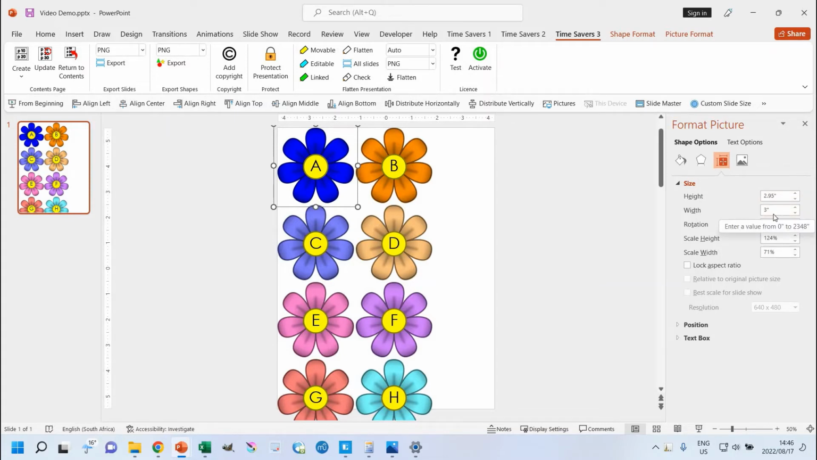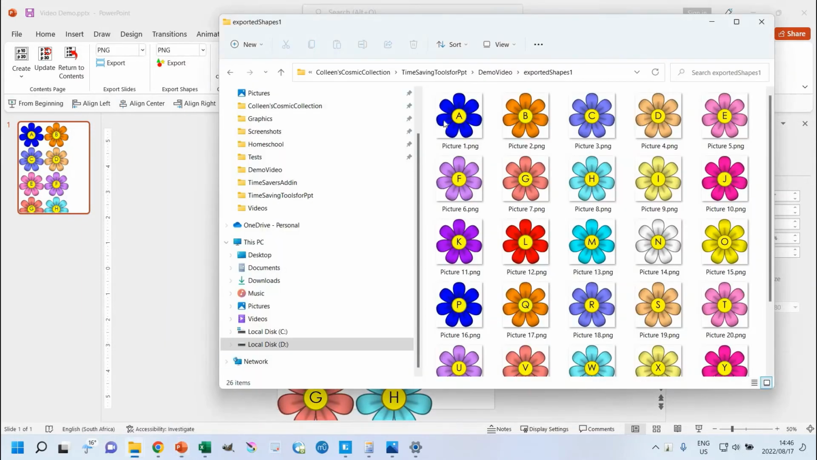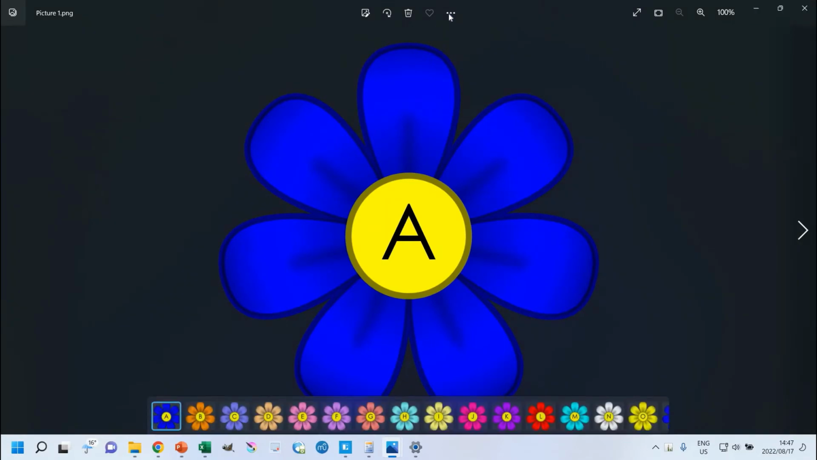So if that was exported at 300 dpi, that's 300 dots per inch, then it would be 900 pixels wide and just short of 900 pixels high. So when I look at this over here, it's not exact, but it is very close to 900 and just short of 900.